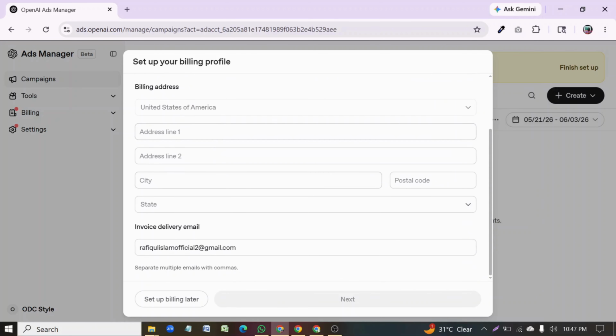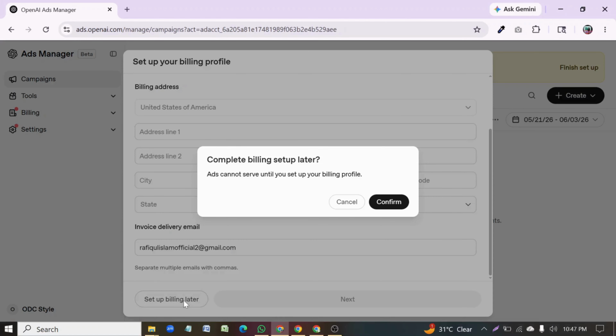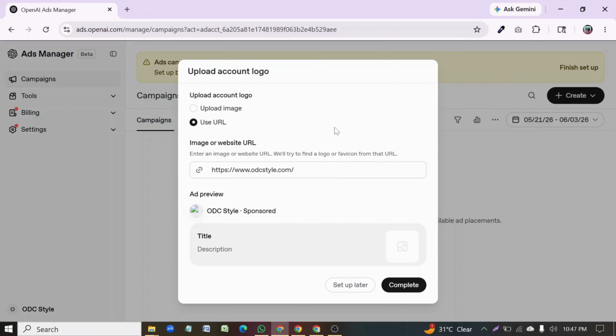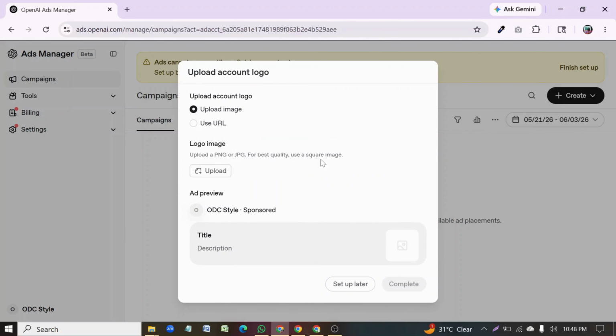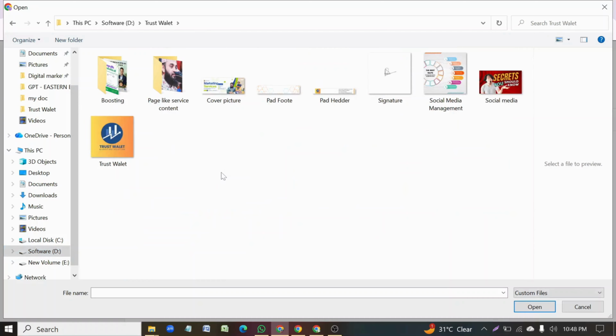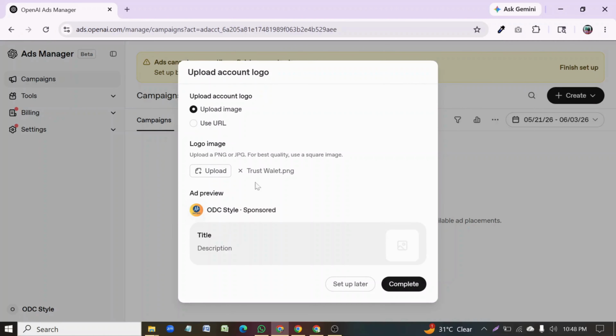Click on Final Setup. The next step is adding your payment details. For this tutorial, I'm not going to add payment information right now, so I'll simply skip this step. After that, you'll have the option to upload your profile picture or business logo. You can either provide a Google Drive link or upload the file manually. I'll choose the manual upload option and upload my image.